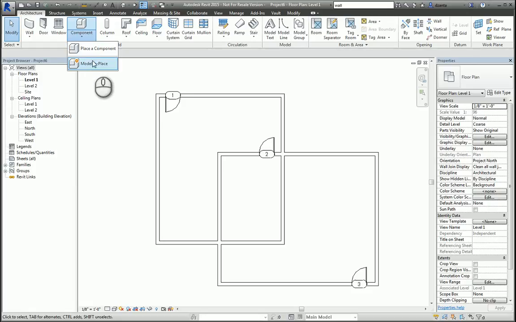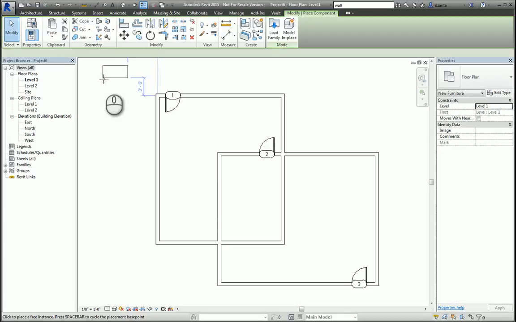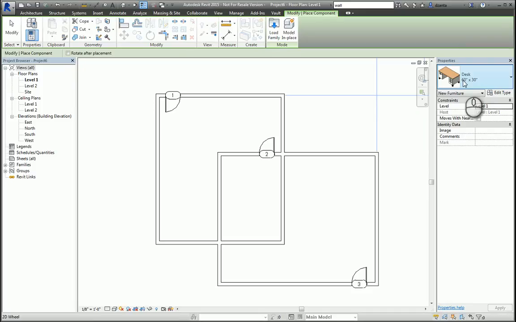What is a component? A component in Revit is the formal command for a family. So you actually have the ability to place three-dimensional families inside your Revit project. If I click Place a Component, in the type selector, we can see all the different families that are already loaded in a default architectural project.